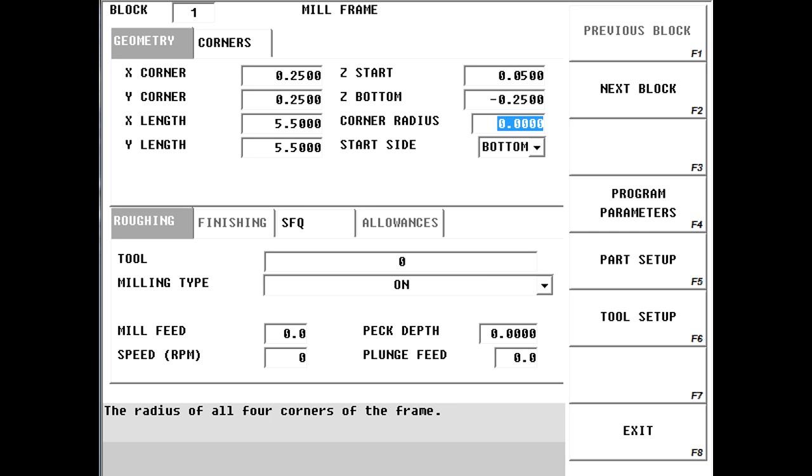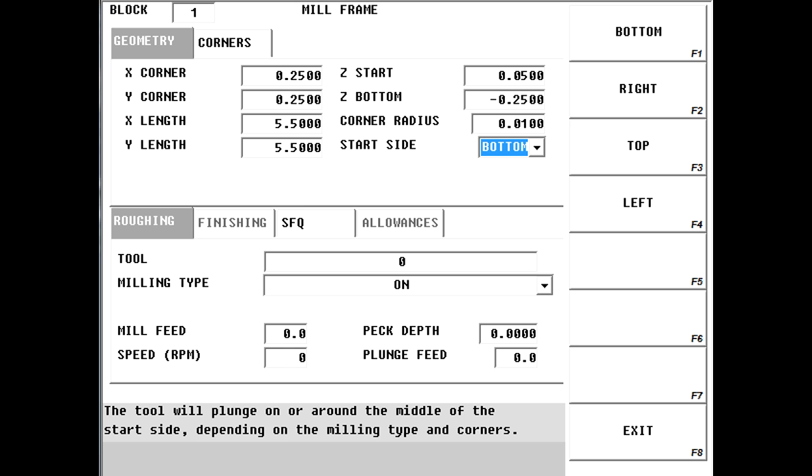Corner radius, if each one of those corners had a print dimension of 3/8 of an inch or whatever, I can put that in here. I'm going to put 0.01, 10 thousandths radius, just enough to break those corners as it goes around the frame.